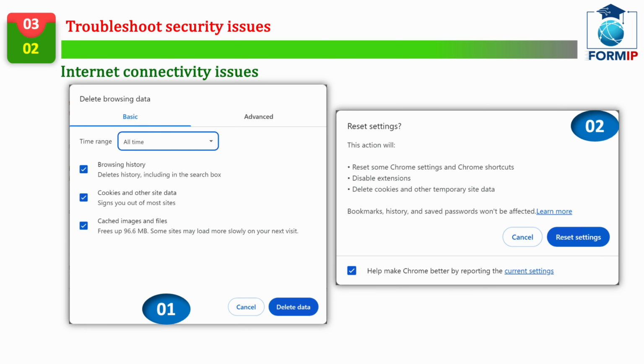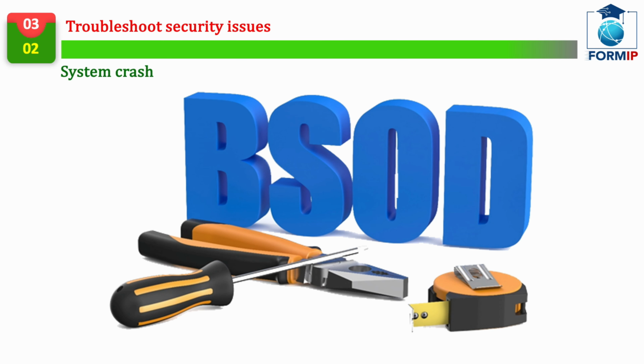That is to say, delete all the history, or even outright clean the computer and restore the default settings of your browser. System crash. Let's talk about the famous blue screen of death, what is called a BSoD, blue screen of death.